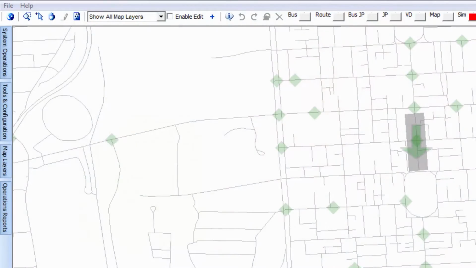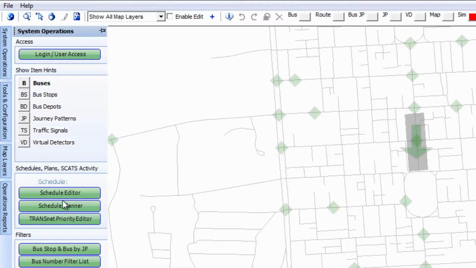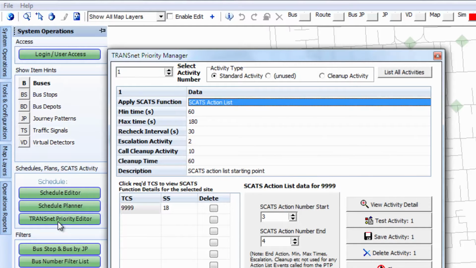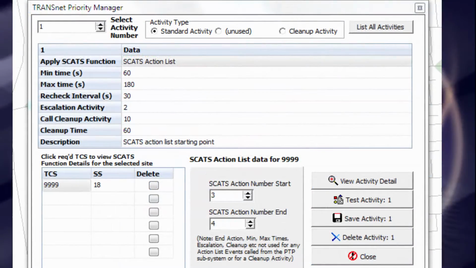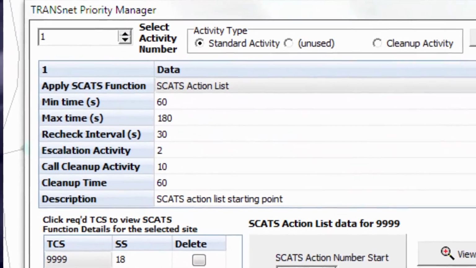The heart of the TRANSnet system is the TRANSnet Priority Manager, which allows multi-level priority options to be applied, and each priority can automatically escalate to a more severe level of priority if required. Once priority is initially applied, a minimum time must complete before trigger conditions are rechecked, and if required, priority escalation then occurs. There's no limit to the amount of escalation steps that can be applied.